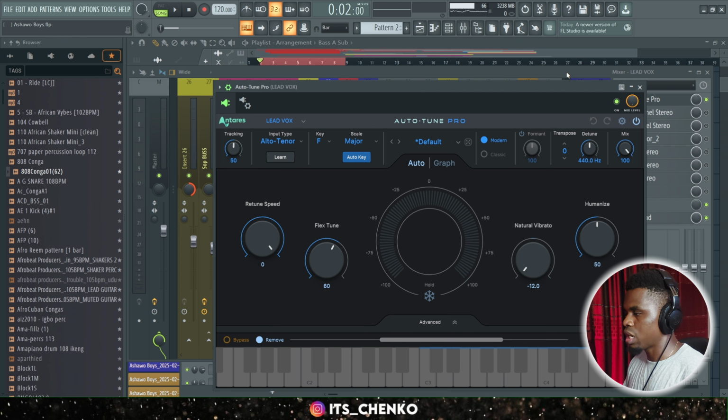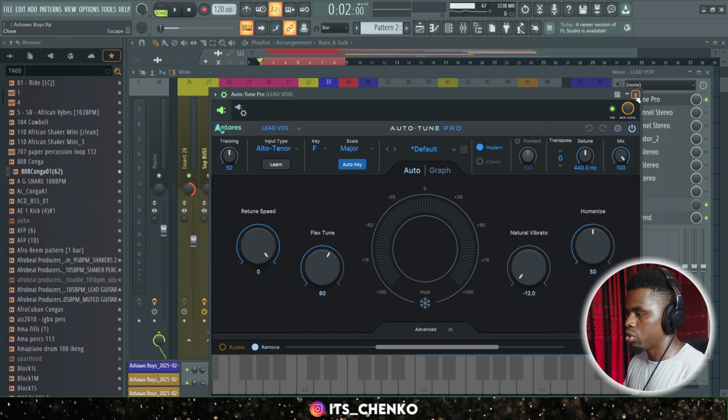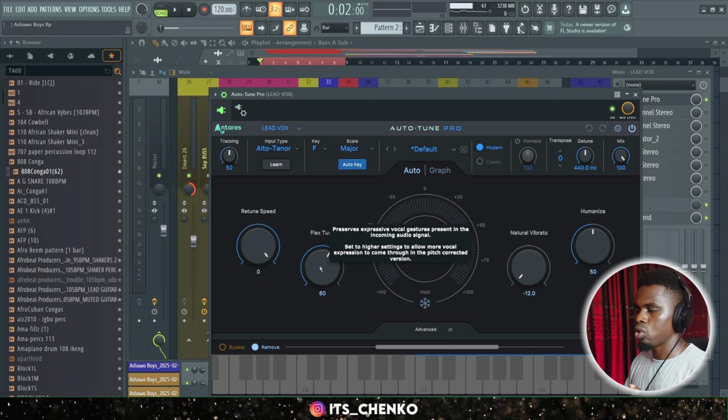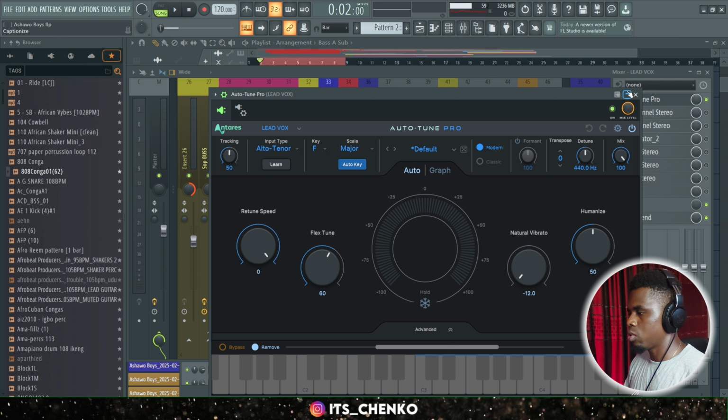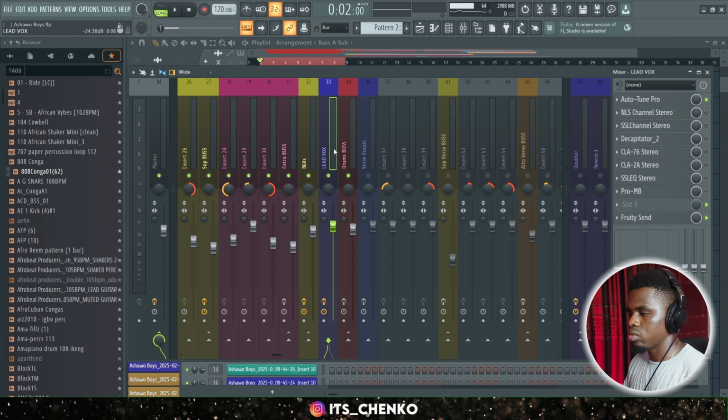I know FL Studio has its own manual tuning algorithm, but I don't know how to use it and I didn't want to bother. So I'm pushing the retune speed all the way up to the top and then using the flex tune to control how much of the Auto-Tune sound that I want. And so at this point, it sounded really okay to me, sounded natural, and still sounds tuned.